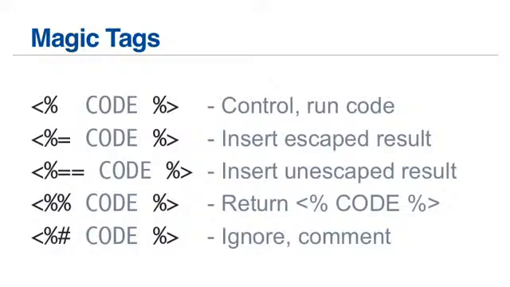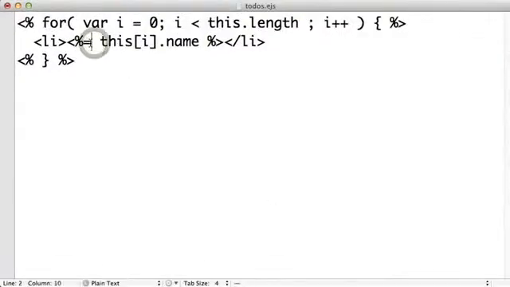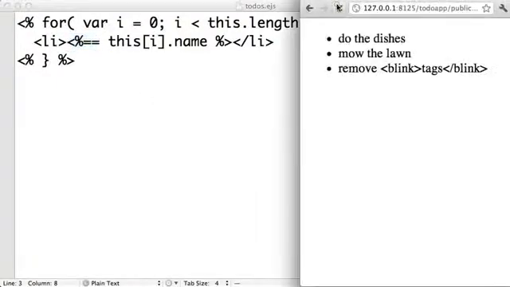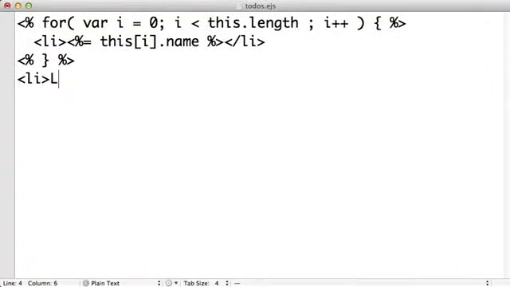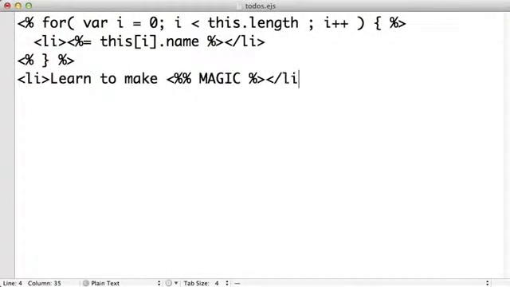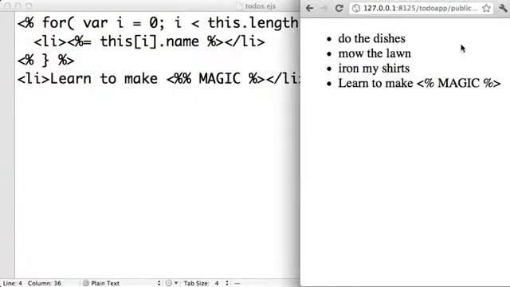escape HTML characters. For example, I'll change the template to use %==. The %% magic tag is used if you want to write magic tags to the HTML content of your page. Notice how magic is printed instead of evaluated.